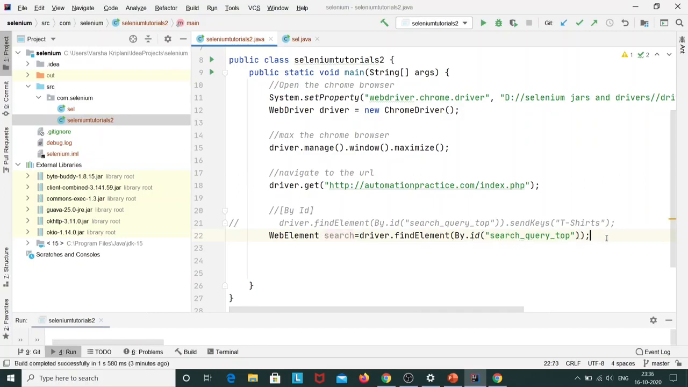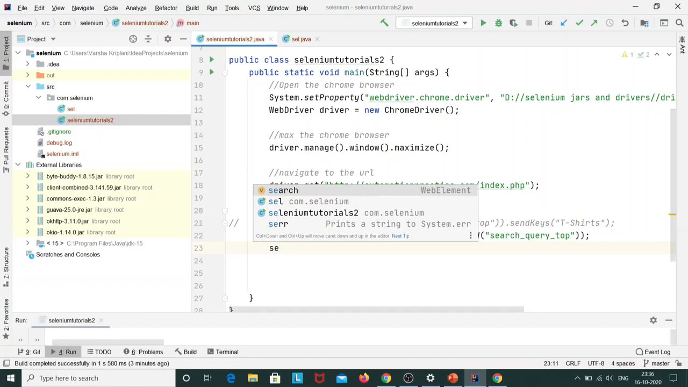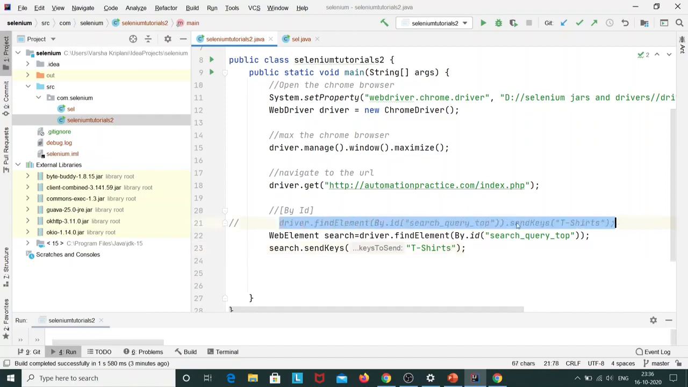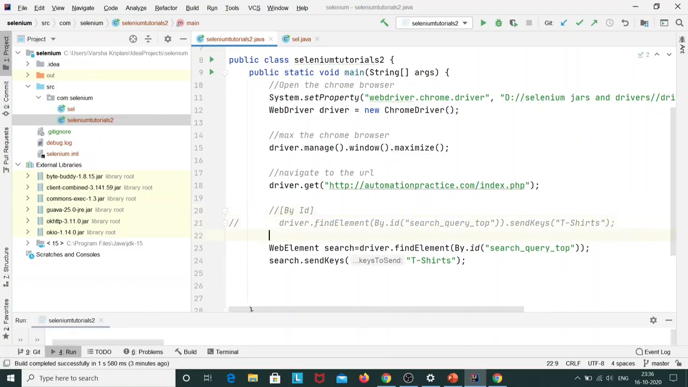Okay. Now over here you could see I had written .sendKeys. So simply what I'll do is I'll write search.sendKeys, and I'm going to write t-shirts. Okay. So let's run this command. This is the second way of writing this one line command. You can write it this way or you can write it this way. Depends on your choice.